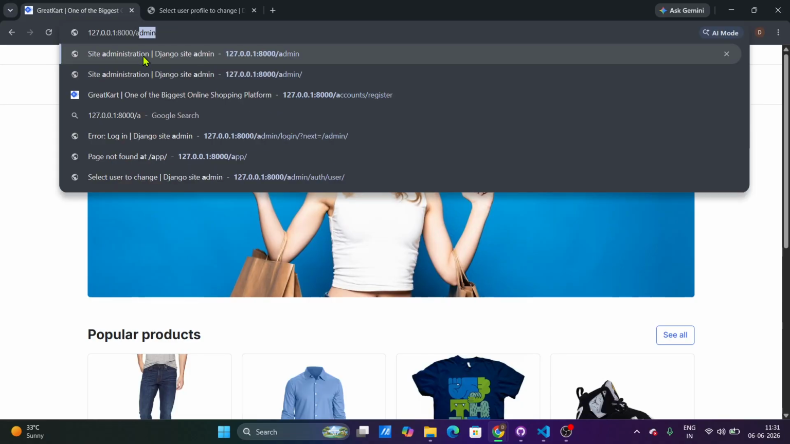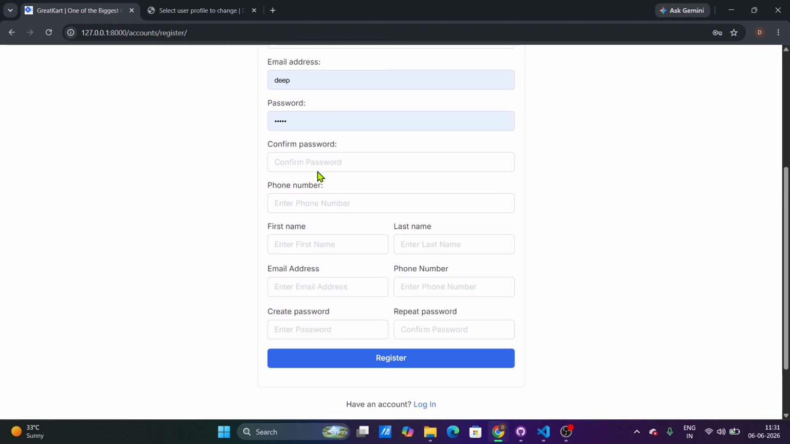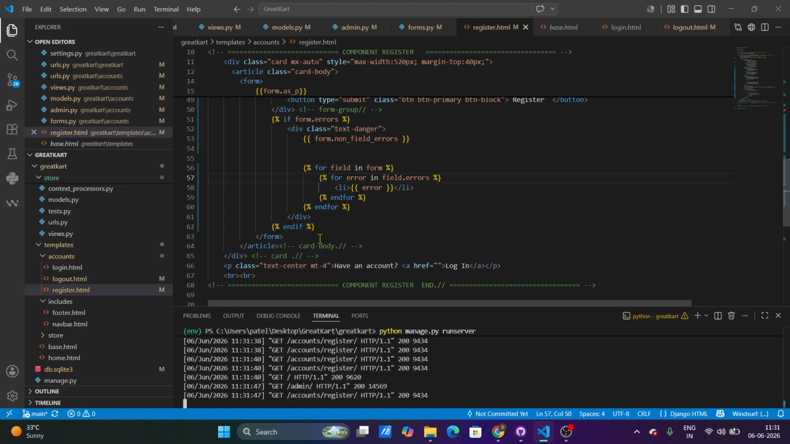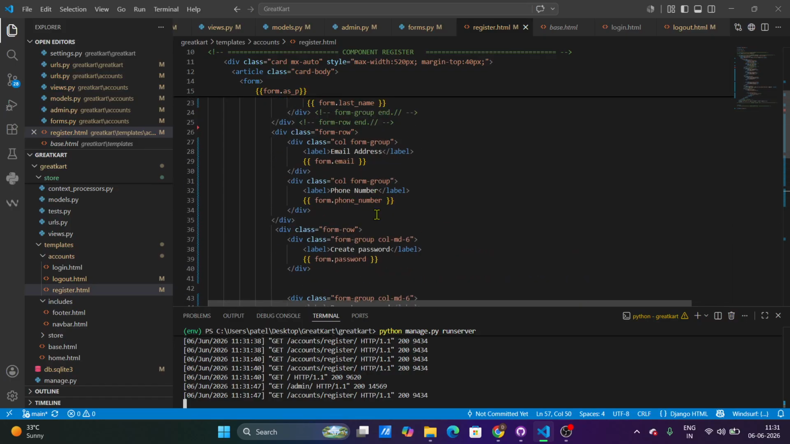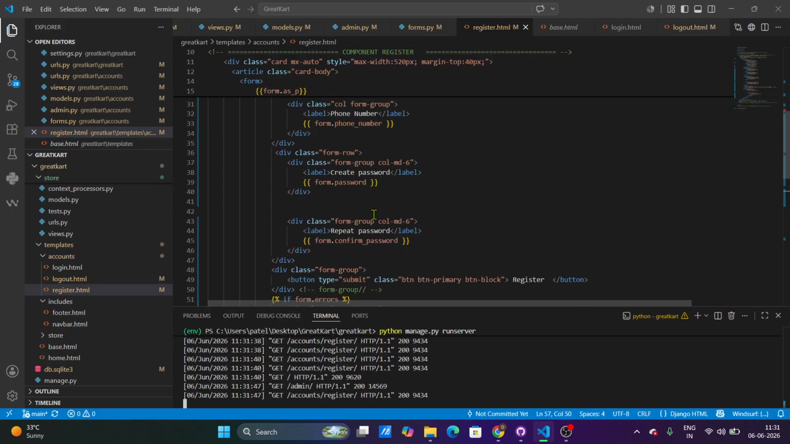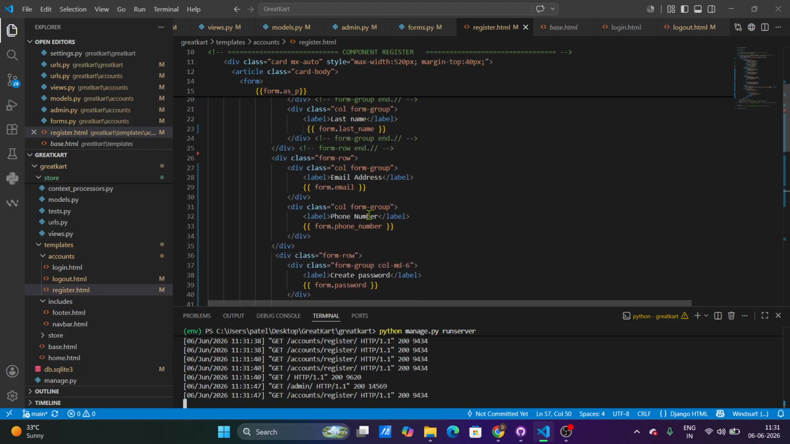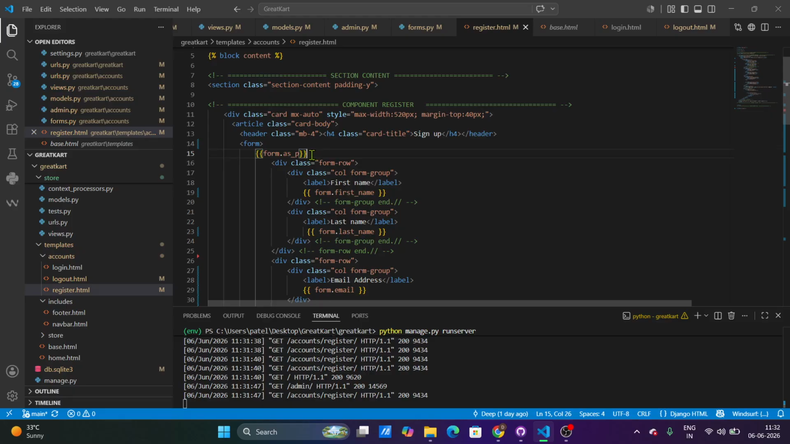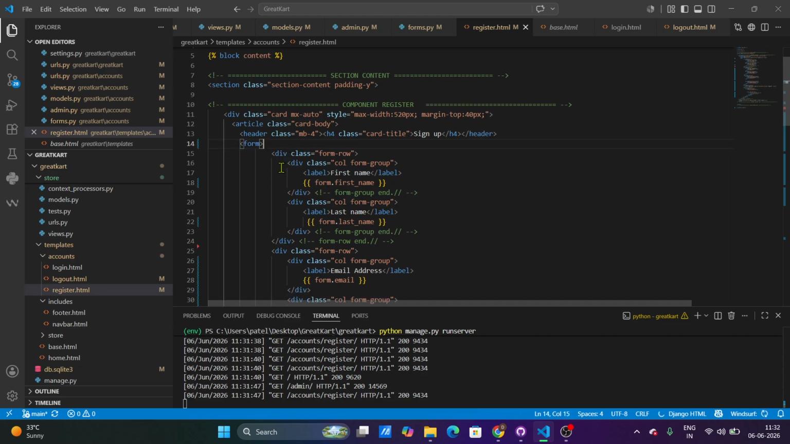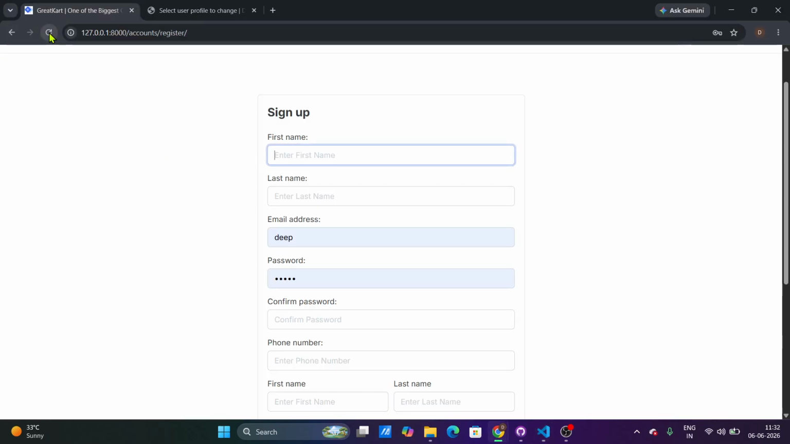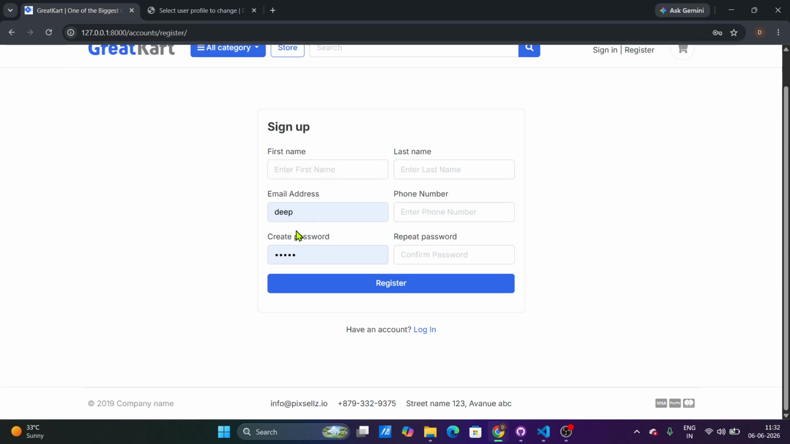Not register but accounts and register. I don't know what is happening. First name. Okay, so just delete this one. Delete this form as it was just for you guys to understand how things are working. Just delete it. So now we have the perfect form.